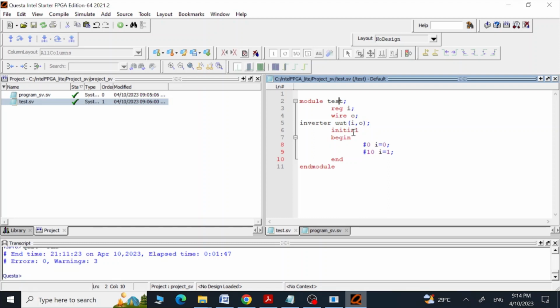After that we use this initial block, and we say begin. At 0 time, we put 0 inside input, and after 10 nanoseconds we put 1 inside our input, and then we see the corresponding outputs as well. After this initial block ends like this, we say end module. So this is a very simple program which we used to run and compile inside Questa sim. This is the way we can compile and do simulations inside Questa sim for a SystemVerilog program.